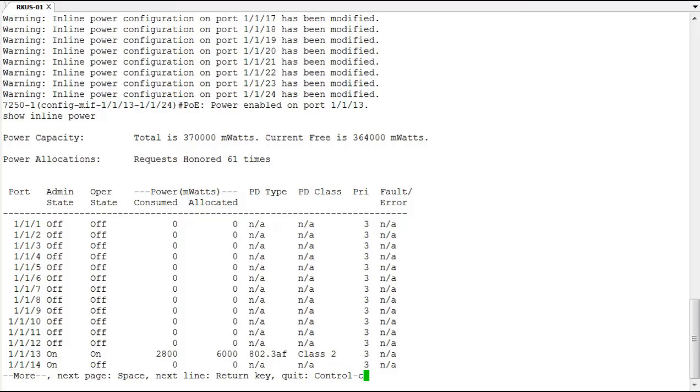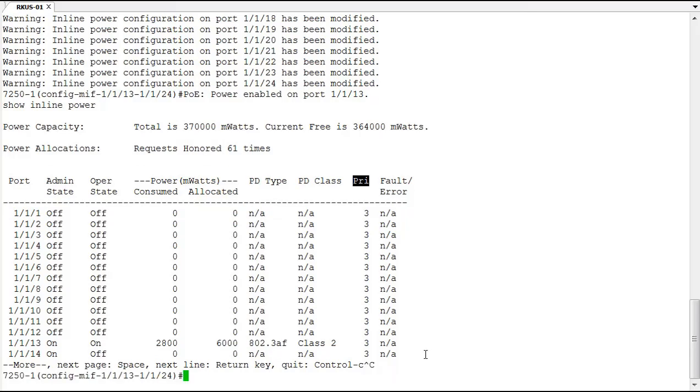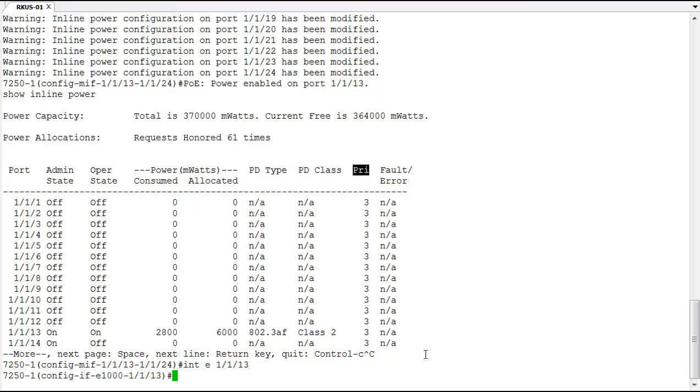So you can set some priorities, and if you notice here, the priority for all of these ports by default is a priority of three. So we can give some ports a better priority in the event that power is limited and only a few ports can draw power, so that the ones that are most important will draw it. So let's go ahead and use our phone port for an example that's up right here. Let's just say this is the CEO's phone and we never want that one to fail. So we'll get interface E1/1/13.